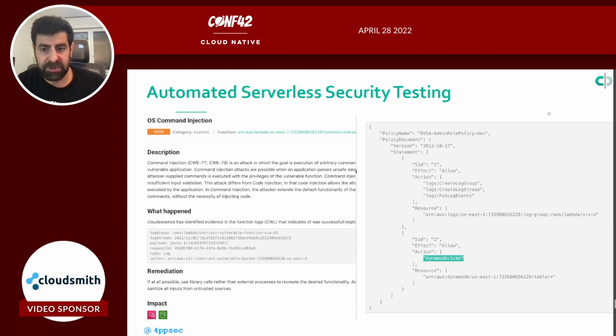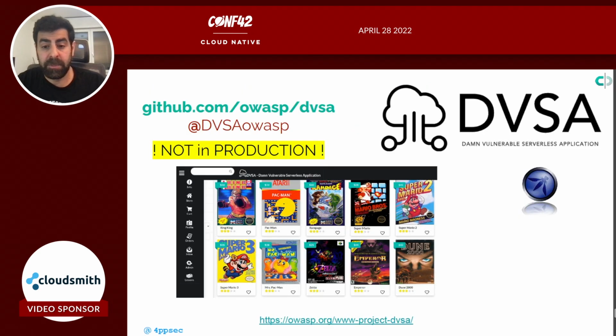This is an example of a least privilege permission. So we can detect that the function needs only one specific permission. In this case it was DynamoDB scan. Okay, if you want to learn more about security in serverless environment, you can use DVSA. It's an open source project owned by OWASP that lets you both secure and play the offensive part in a serverless environment. With just one click, you can deploy it, but make sure you don't do that in production, because unless the account is designated to that environment, you can have some problems.